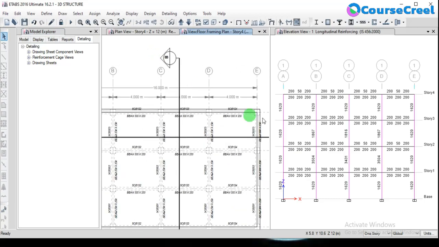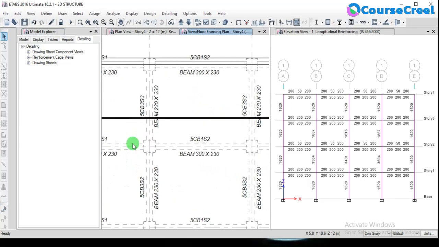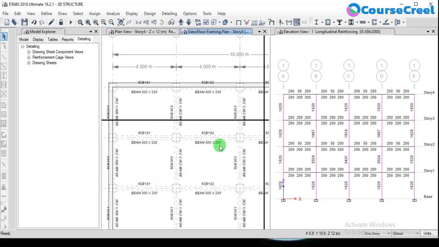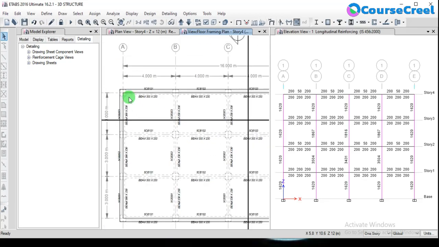We can see the beam cross sections and the prefix, like CB1 S2. These have been grouped together. 5 CB1 S2 is one group, and 5 CB S2 is one group. So that is indicating the grouping of beams.